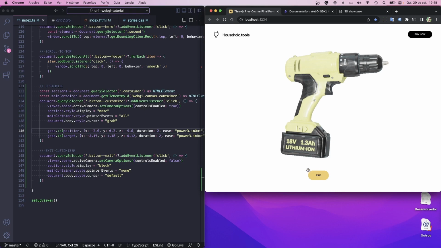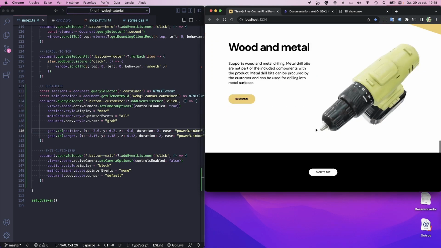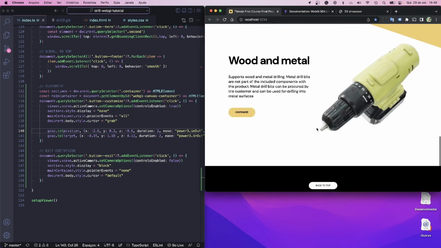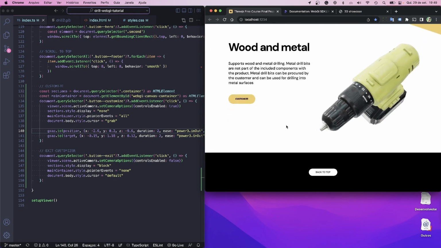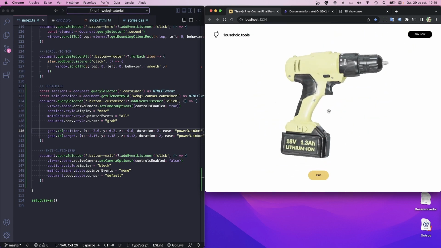the result. You can also do the same for the exit. I will not be doing this just to make things simpler here. But as you can see, we have a problem. When we click on customize, we already enabled the camera controls. And so as you can see, the animation is jumping.